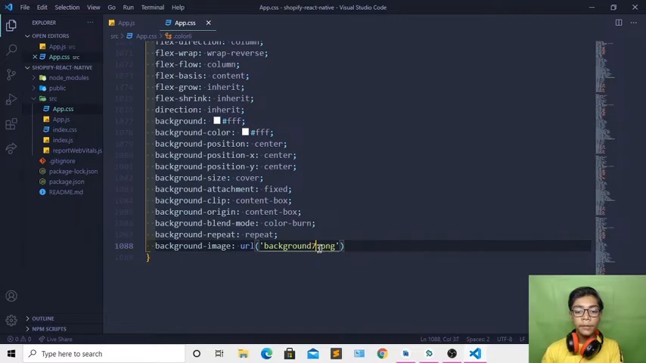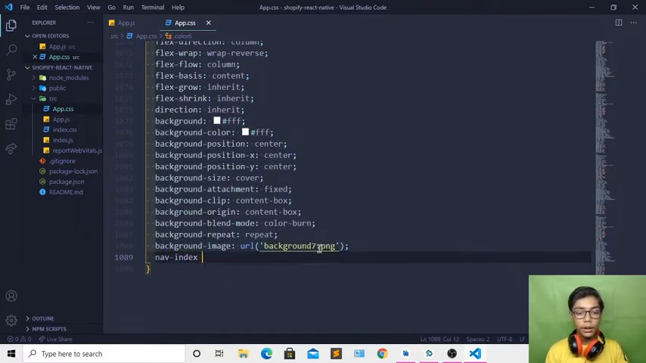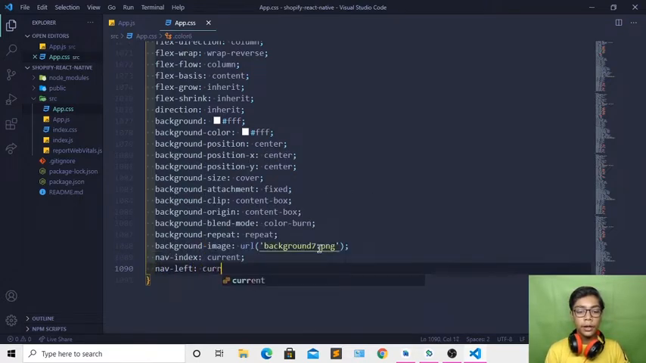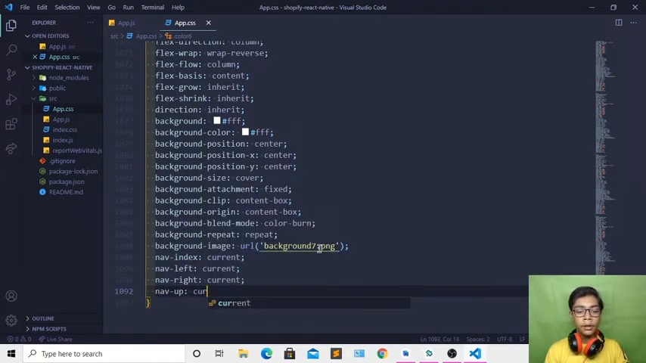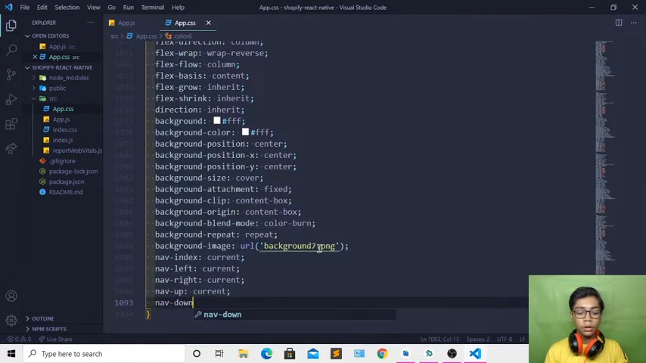So now I'll be writing background 7 here. Then I'll be creating nav-index, which should be current, so here you have to create that. Create nav-left, which will also be current, and here you have to also write nav-right current, and create a tag which will be nav-up current, create nav-down, which will also be current.